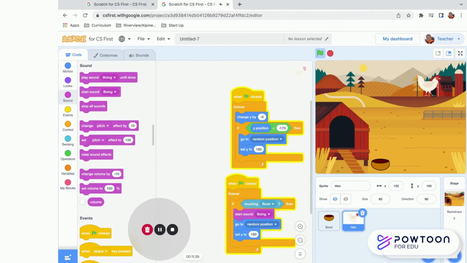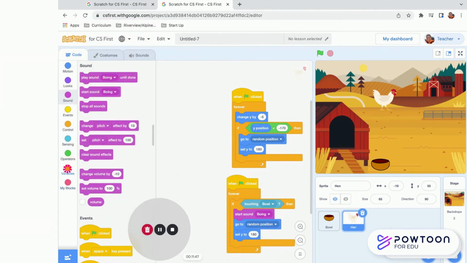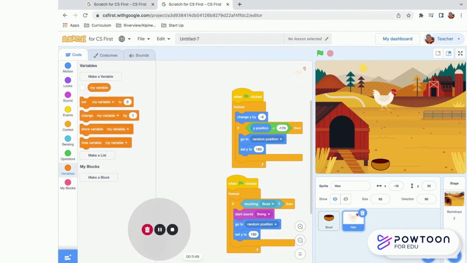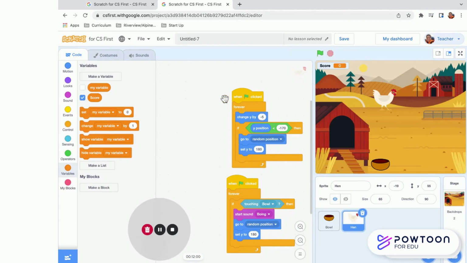Now the only thing that we need to do is add a score component to our game. To get ready for this step, first we have to make a variable. You do that by going to your variables menu and you're going to choose new, make a variable, and you're going to call it score. And then you're going to pull out the following blocks to add to step 4. You're going to pull out a set my variable to 0 and a change my variable by 1.